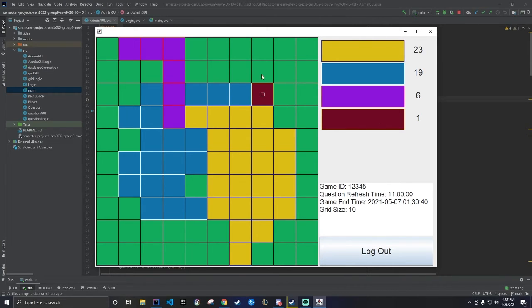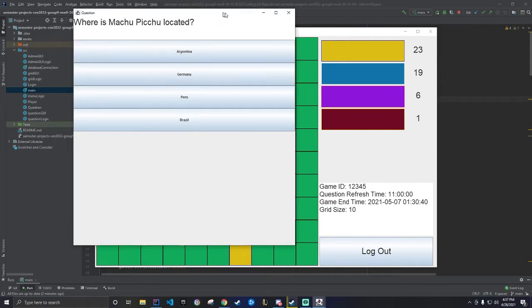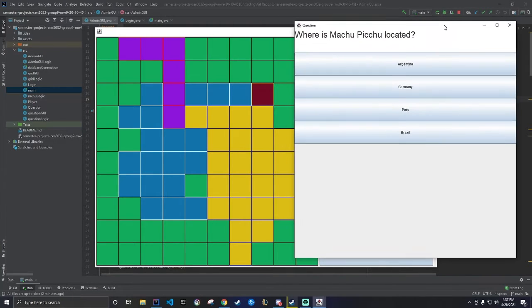From here, you can click only adjacent plots, so plots that are next to yours. And we'll click up here, and it will now show a question. This happens because we now own a plot, so we are no longer a brand new player. So it says, where is Machu Picchu located? We will click Argentina, see that is incorrect.